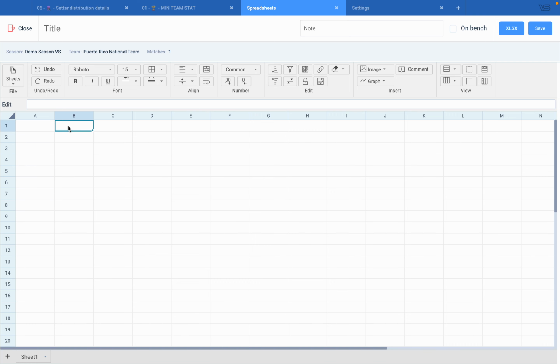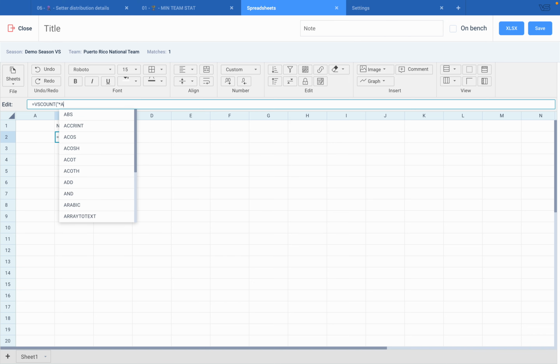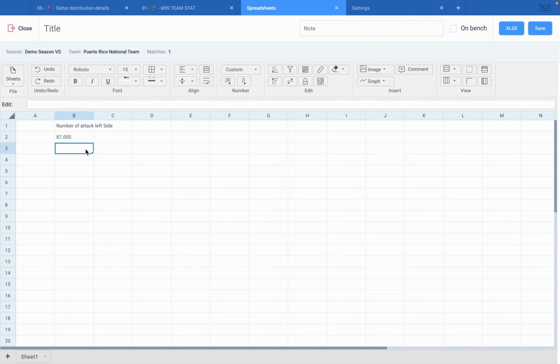And I'm going to get number of attack left side. I'm going to select multiple, and I'm going to merge that. So number of attack left side. So number is always VSCOUNT. So I want the attack left side. I presume it's the home team. And left side is 4-0, right?